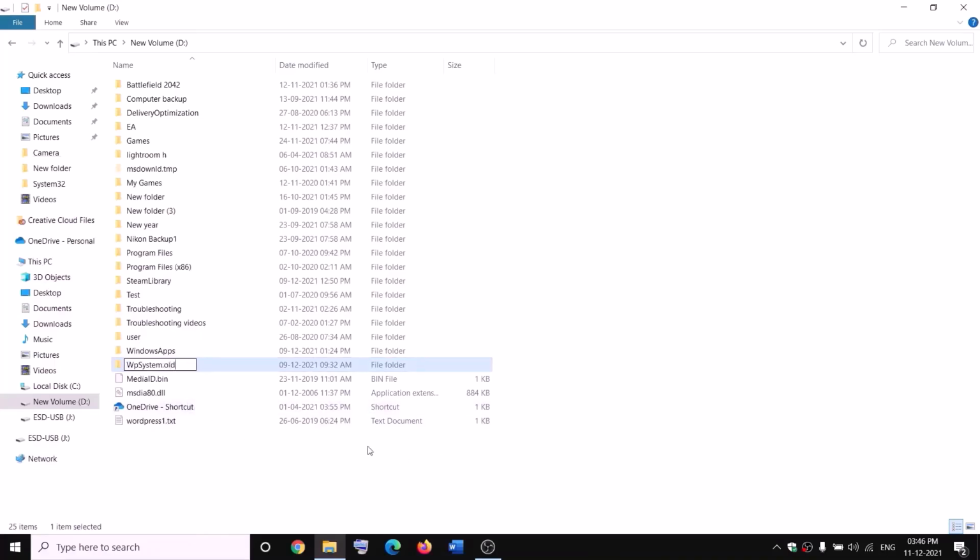Now if you still face the problem, in that case, you can go ahead and restart your computer and then try to rename it once again.